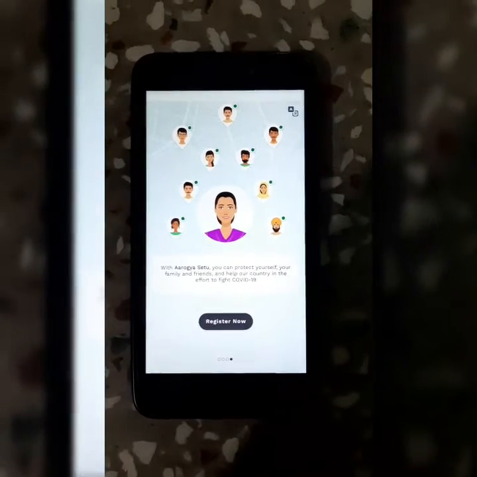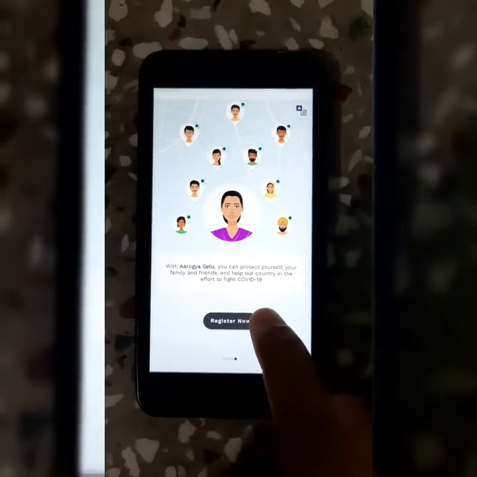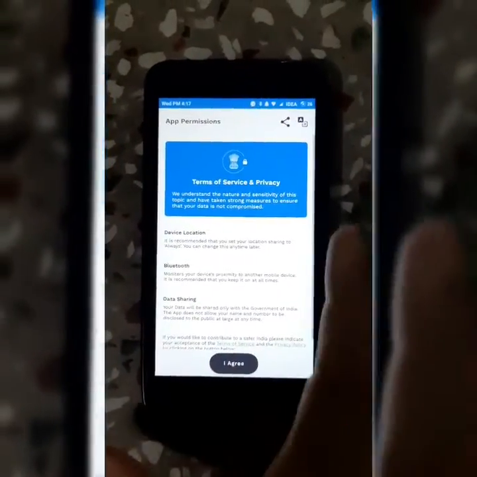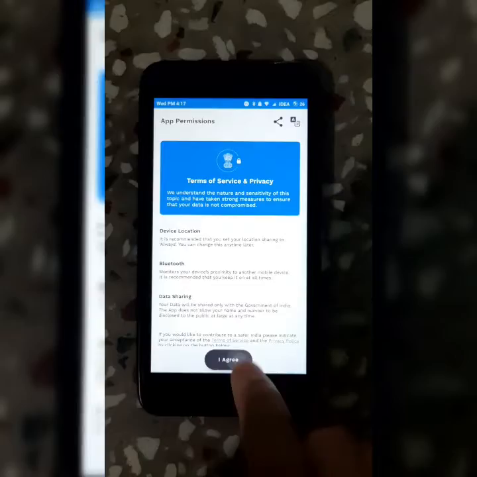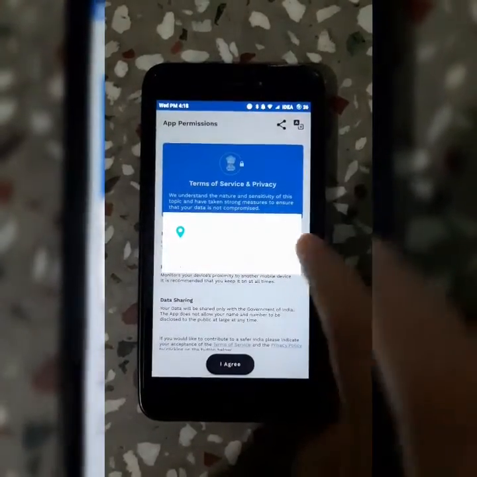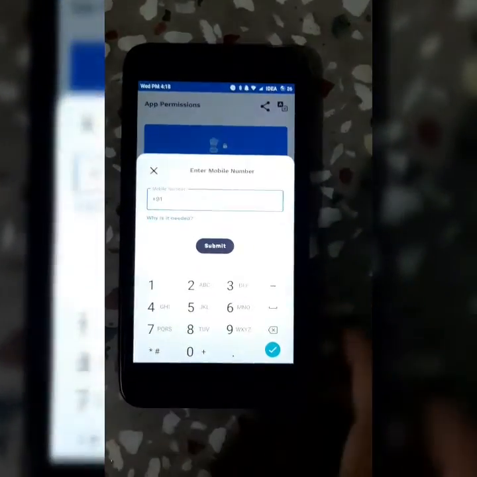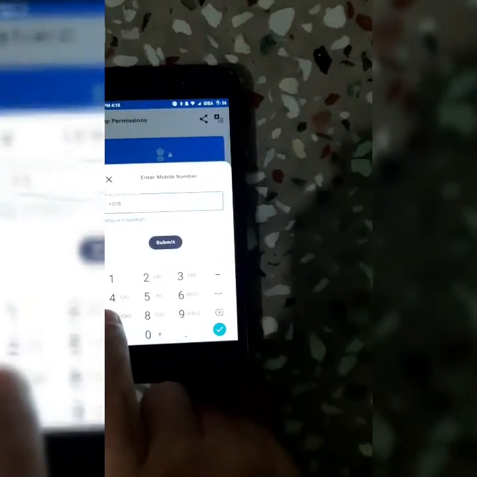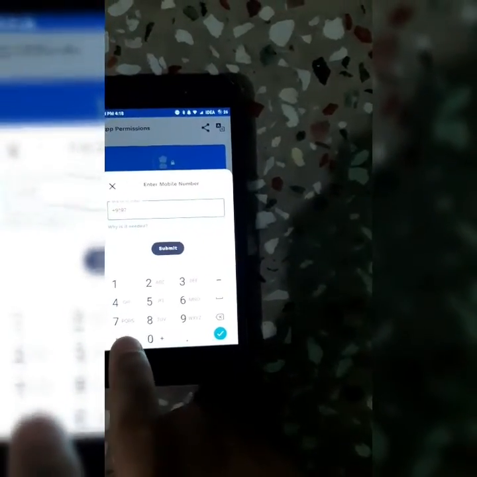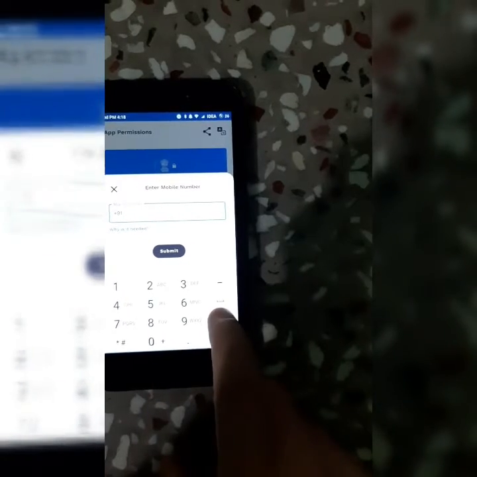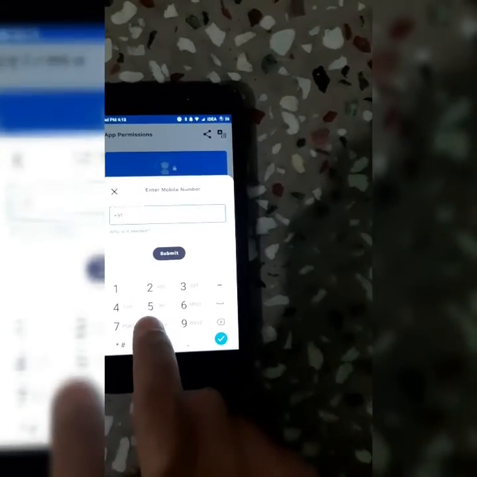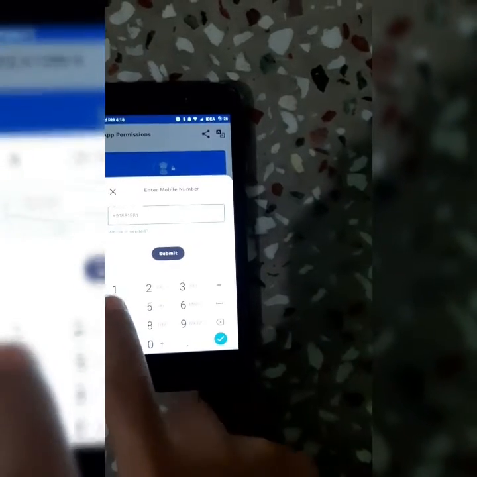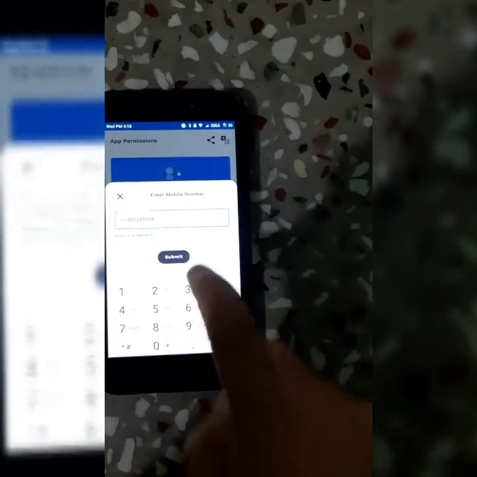I have to continue. Register. Now I'll just press the register button. Agree. So here it goes. Now the next step is I need the mobile number. I will just put in a mobile number. Then a one-time OTP will come to your phone by SMS.